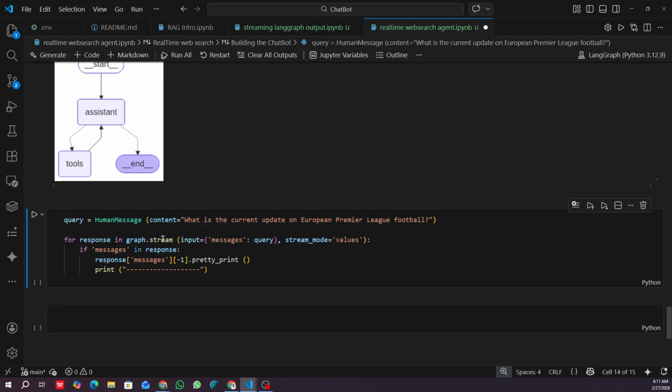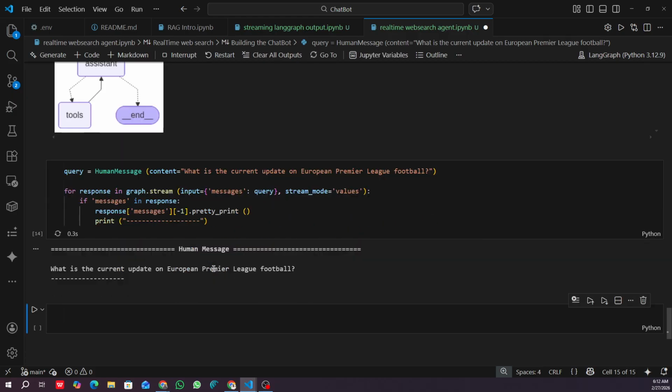So this stream now keeps returning messages as the events are happening. Our stream mode here is values. We're trying to stream the values. We'll pass our input and then stream the values. So if messages in response, then get us the last message's pretty print. All right, so we're going to run this.